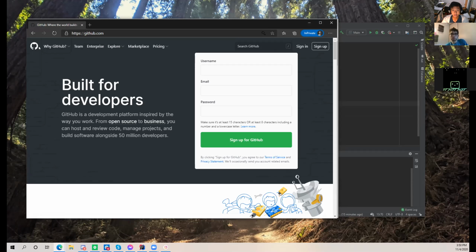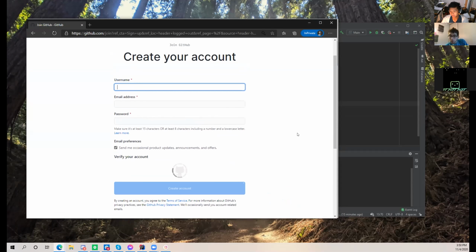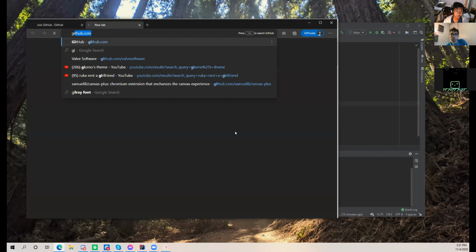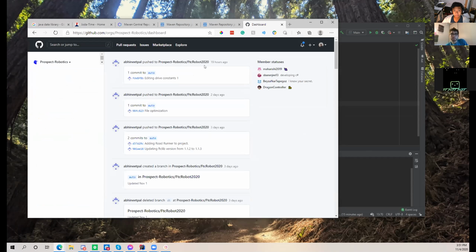Let's go ahead and sign up for GitHub. Put in a username you like, your email and your password, just like normal. When you're done, put your username in the chat, and we will add you to our plastic robotics team. Then we can give you access to our repositories and whatnot.